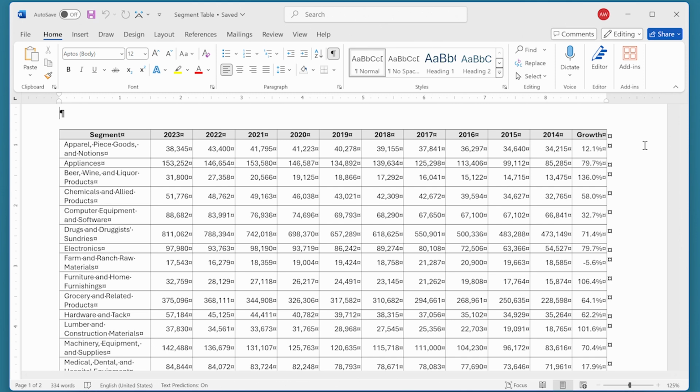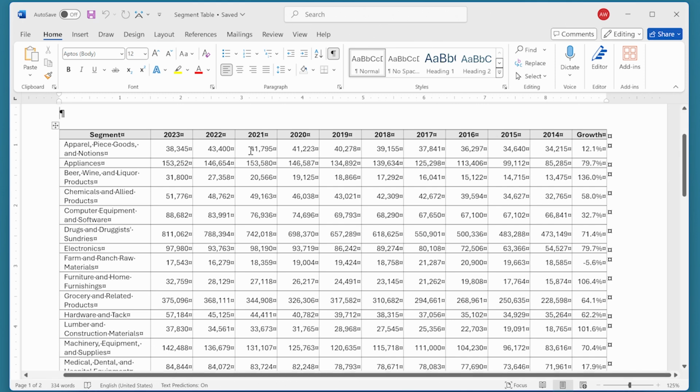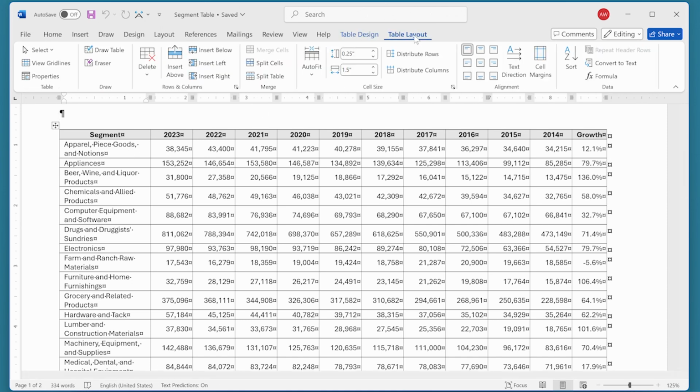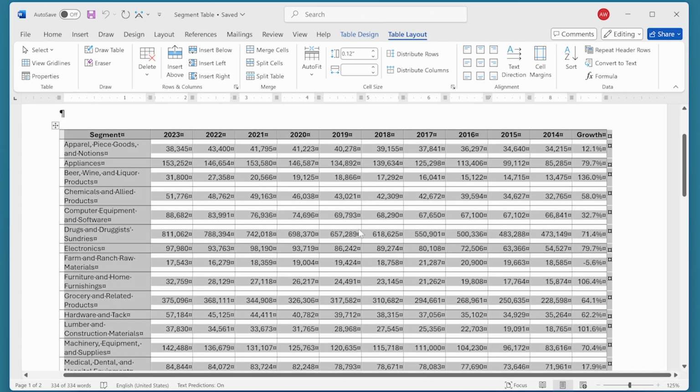Let's say that the table that you see on the screen is one that was just copied to this location. The easiest way to clear out the table is to go ahead and select the entire table. I'm just going to click within that table, and then here on the Table Layout tab of the ribbon, I'm going to choose Select, and I'm going to select the table.